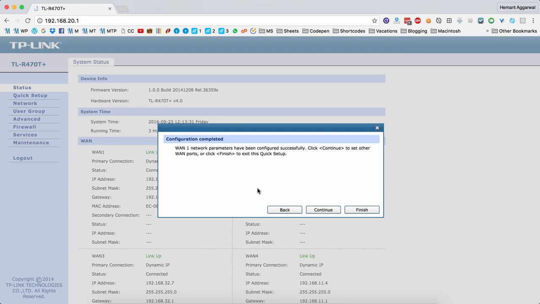After configuring the first WAN port, you can go ahead and configure all of your other WAN ports. I have already done that, so I will finish the setup.